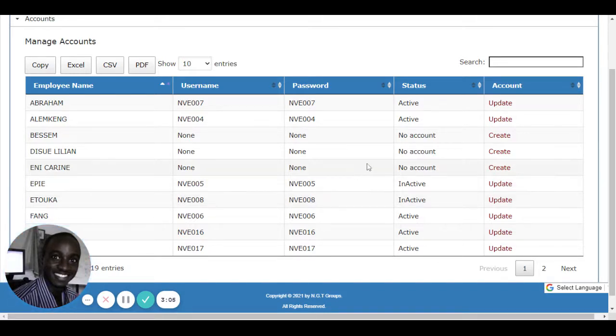However, you will notice that some employees have usernames and passwords with account status active. But as you can see here, for example, Lillian has username none, password none. So this is an example of an employee that has no account. So this person cannot log in basically. They cannot access the system.